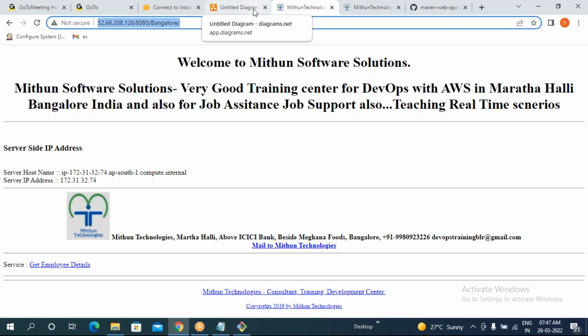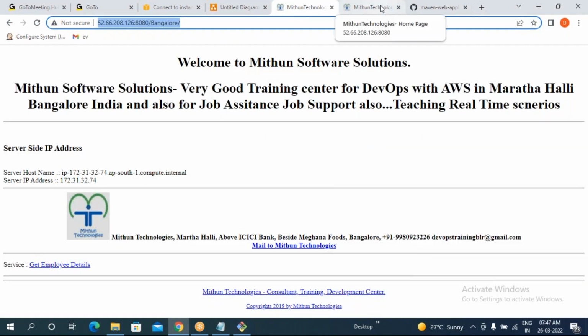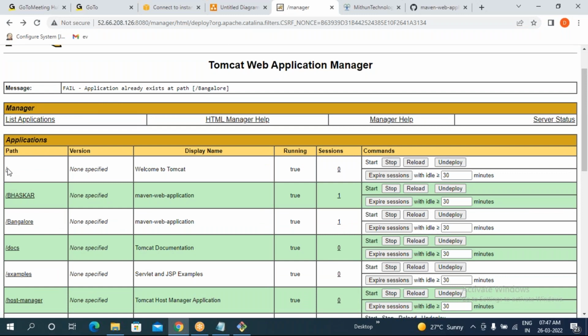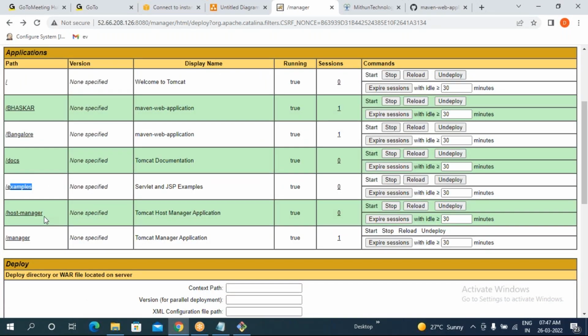Now I will show you something. Now in the server, let me see what is in the webapps. This is webapps, right? I told you, under webapps I can see slash, which means ROOT, right? Root, docs, examples, by default I can see those 5. Now I got 2 more things, like Bhaskar and Bangalore.